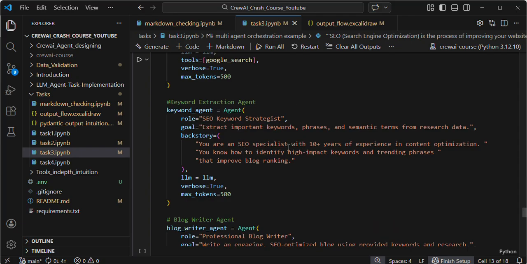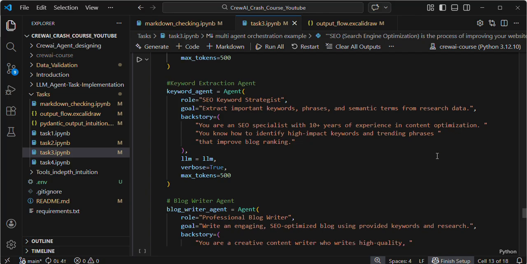You are an SEO specialist with 10 years of experience. I'm telling it to extract high impact keywords and trending phrases. I'm using the same agent to extract the high impact keywords and trending phrases. Just go through it yourself, guys.